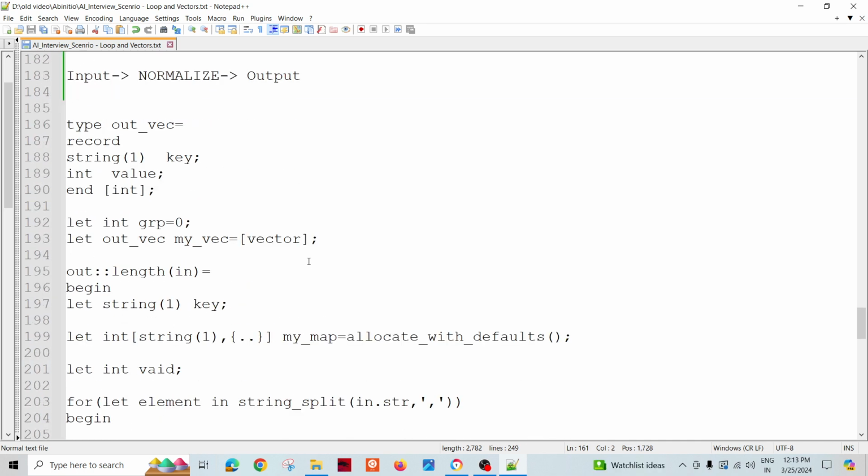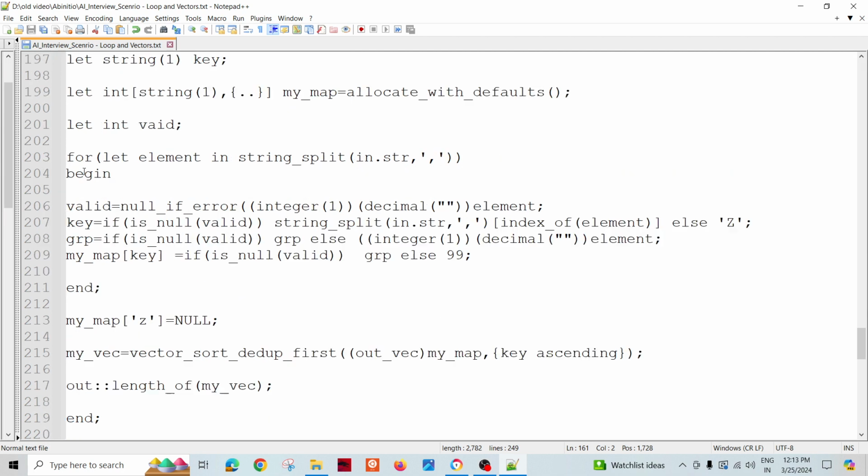Now finally, after coming out of this for loop, if you do my map Z, what you do is free the element of my map, meaning that the dictionary value will be gone. So my map will get rid of Z as a key. So now I have the iteration completed for the record.